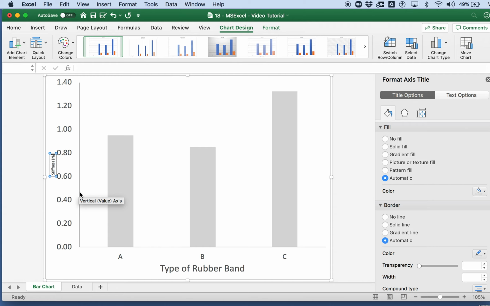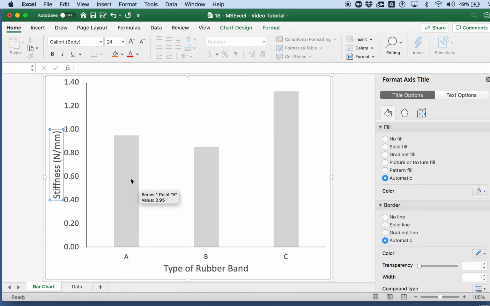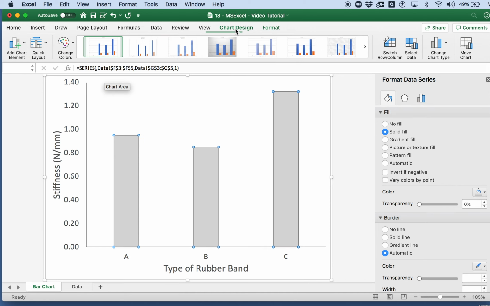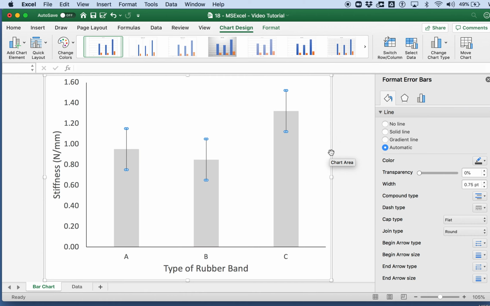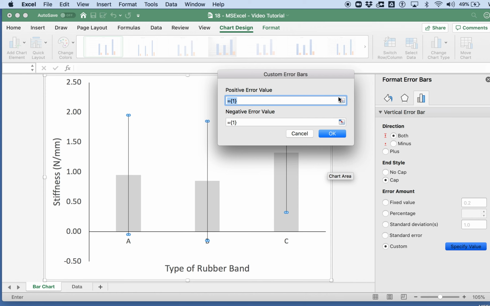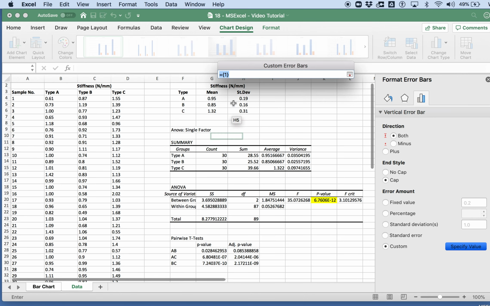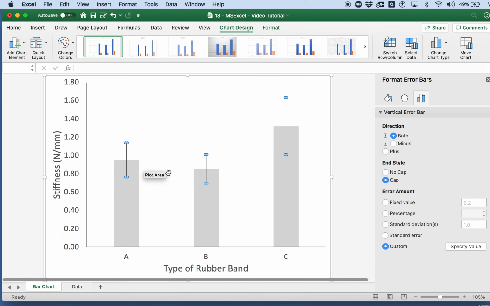Stiffness, Newton per millimeter. Okay. All right. Now I'm going to add those whiskers in. They're called error bars in Microsoft Excel, but we know now that those are definitely not errors. It's just natural variation there. Okay, we're going to set that equal to plus or minus the standard deviation. So I'm going to copy that for when I put it down in the negative value. Okay, and then that's that value.